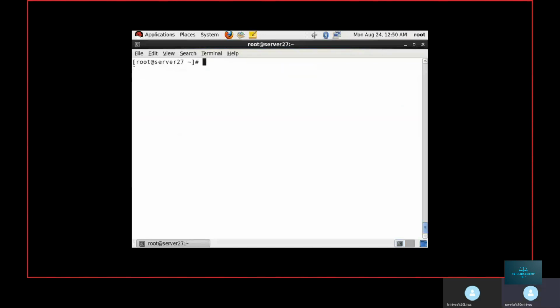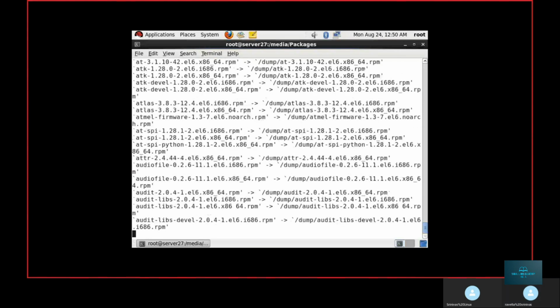The packages were not copied. Now what we are going to do is go to cd /media, go to the path. These are the packages. Now here we run cp -rvf. Previously the syntax may have been wrong. Star, dump. See, it's showing now.